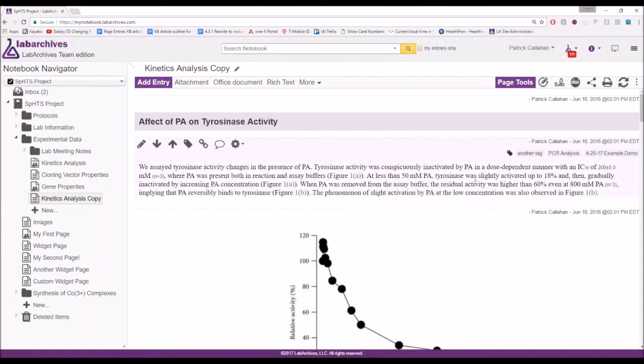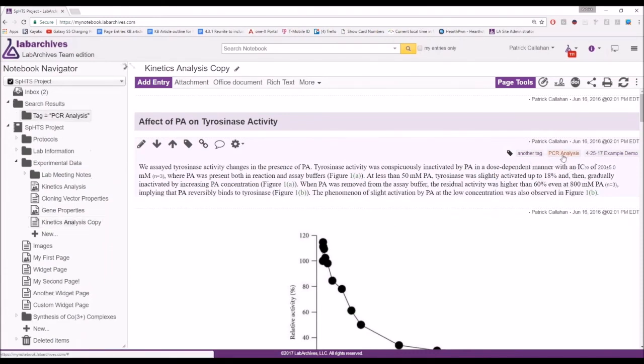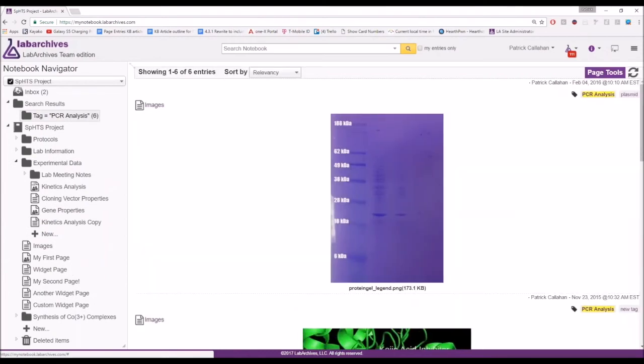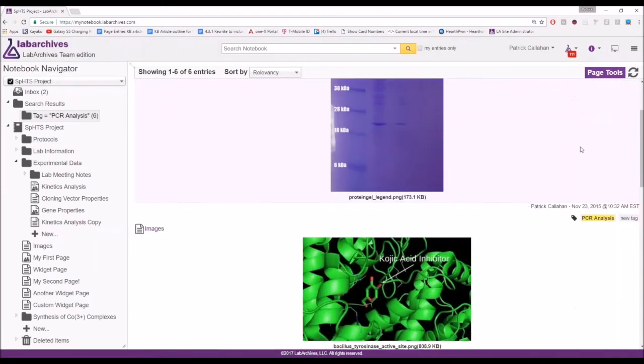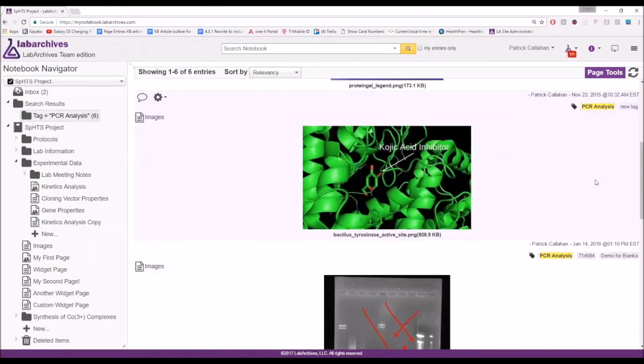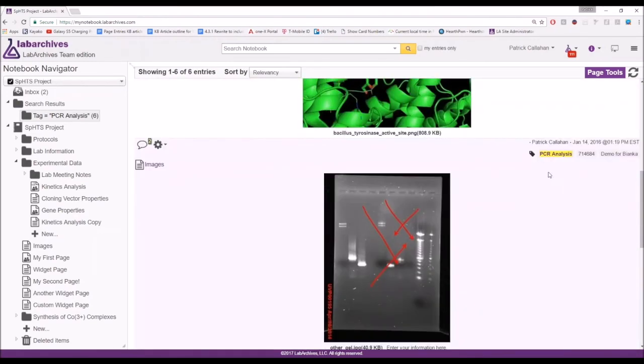Now, what makes tags so useful is that they act like clickable search links. So if I click on PCR analysis, for instance, I'll be brought to a page that shows me all of the entries with the same tag PCR analysis. And you can see for each search result, the appropriate tag is highlighted in the upper right. There's also a link in the upper left that will take you to the file location, or where each search result is held in your notebook. There'll be a link that takes you to that place.